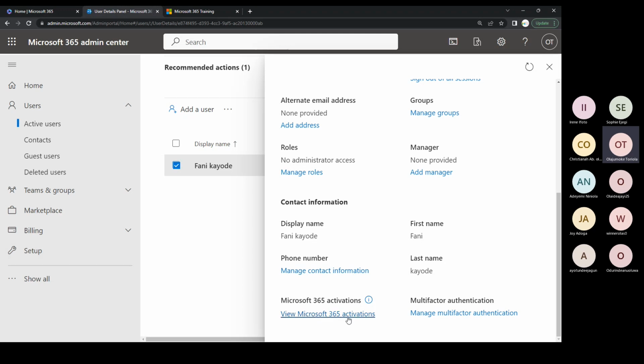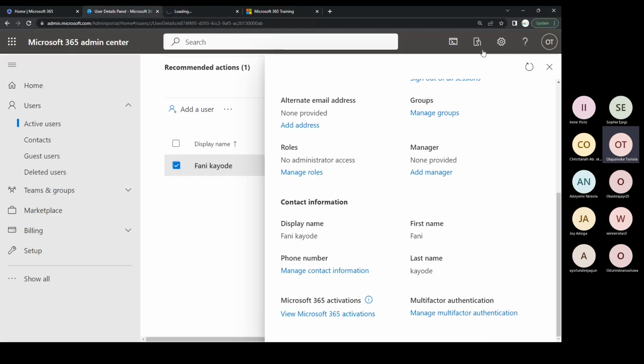Then view the Microsoft 365 activation if he has already set any. You can actually manage multi-factor authentication, where you want this user to provide another level of authentication. Maybe you want him to be able to provide SMS, an SMS sent to his phone number. You can manage authentication here. You can see that it opens a new window. We will go through that later on.